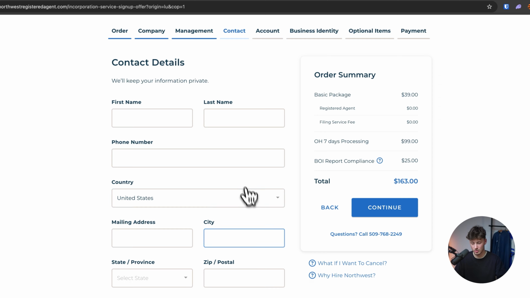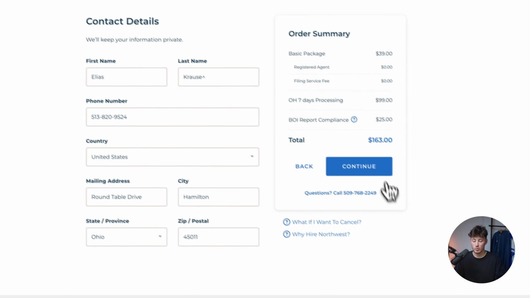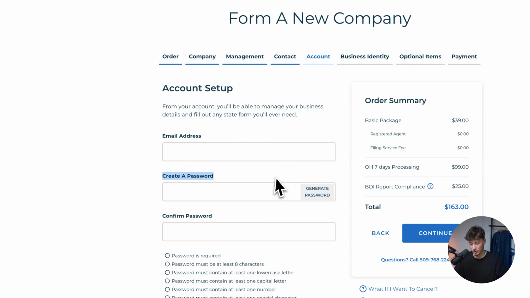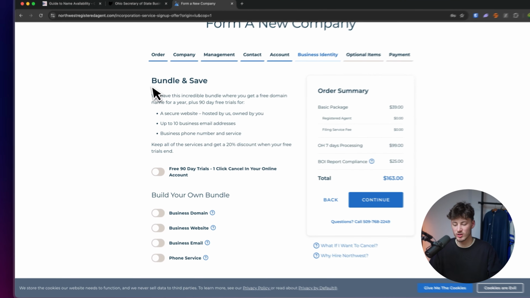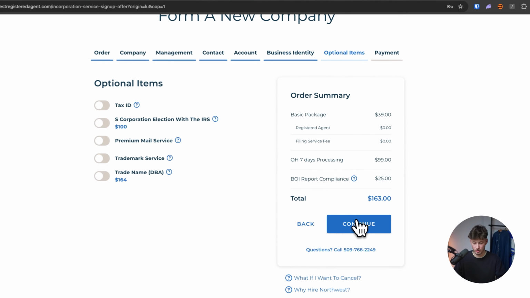Let's then actually continue, and let's actually put in our contact details. This is really important, so I'm just going to quickly go through this, and we can then click on continue right here. We will also have to insert our email address and our password. And right here we can also select if we do want to get a free domain name and so on. I actually wouldn't recommend you to do this inside Northwest. Rather, you can use another domain provider like Hostinger to actually right away build up a fully professional website, including a cheaper domain. But I'm just going to click on continue right here.